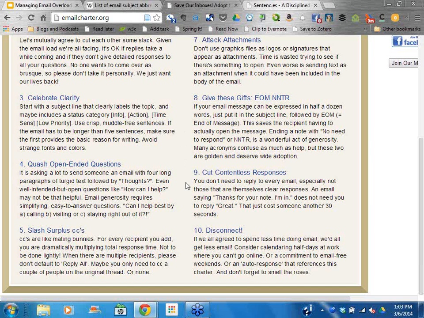Number 9 is cut contentless responses, the ones like, thanks, great, wonderful. All of those one-word or two-word responses are not necessary, which is why I tend to use NRN, no response necessary, or NNTR, to tell people, please don't reply, I get it. You just took my time to read an email message that is polite of you, but we're moving things along.